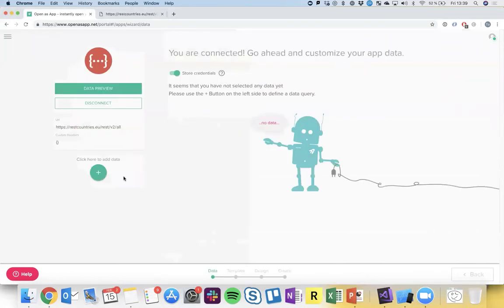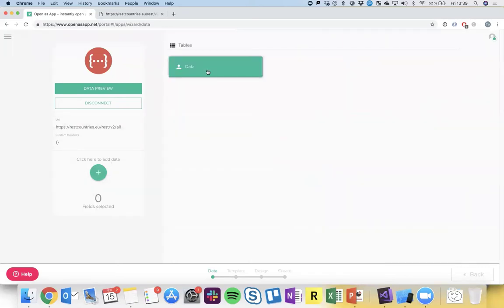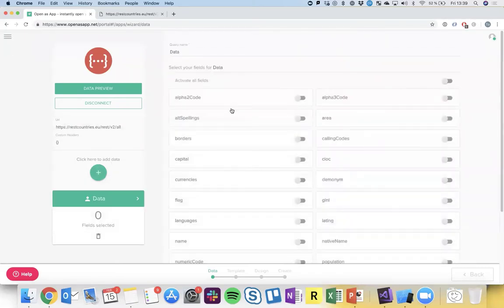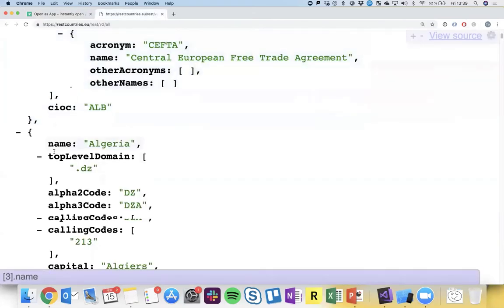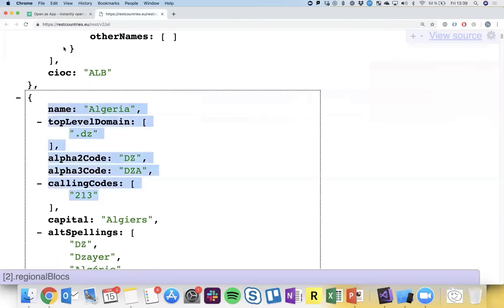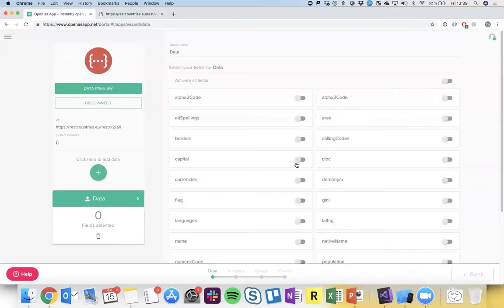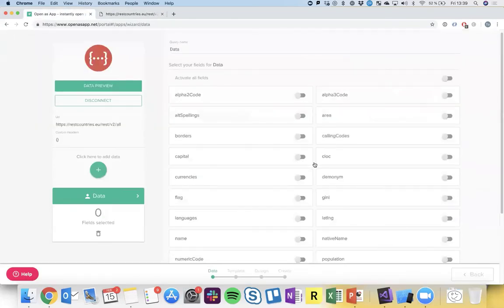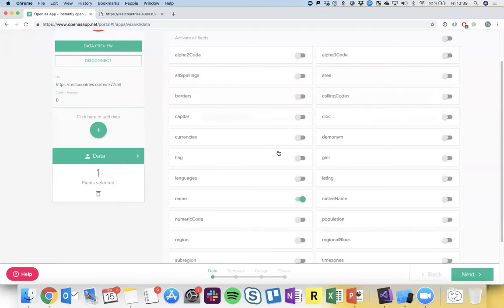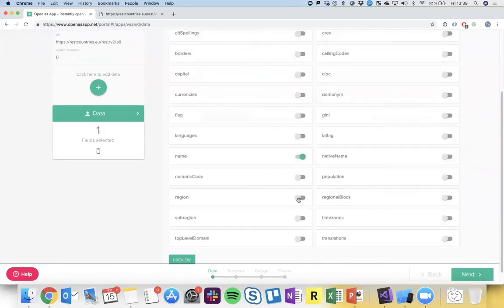After that, you have the little plus button here where it says click here to add data. So let's click there. Let's select the data table. And now you have all the fields that come back from the web service. So everything that we saw here in this data format is now selectable in a human readable format. So let's say we want to have the name of the country for sure. And we also want to have the region, for example.